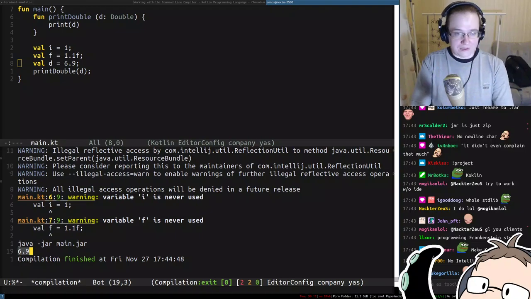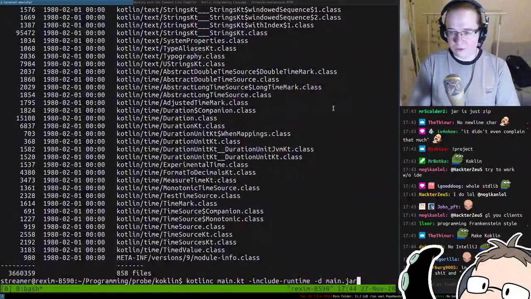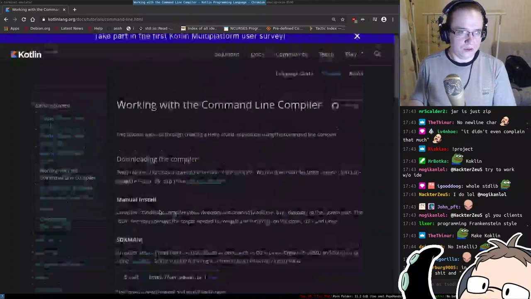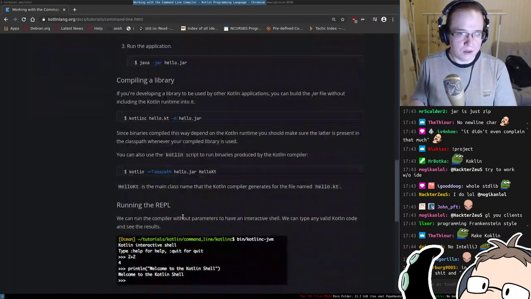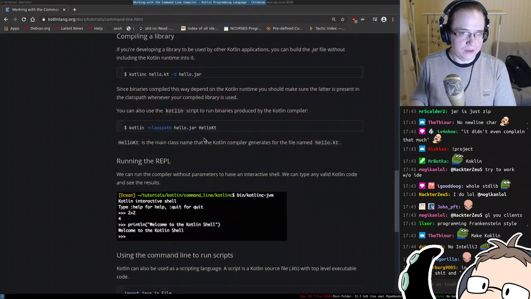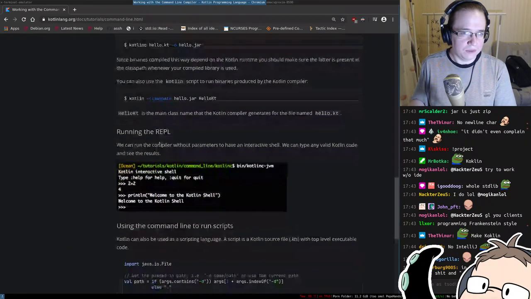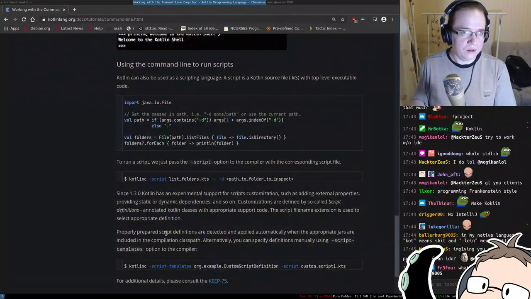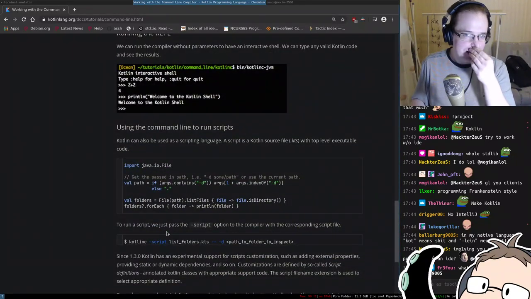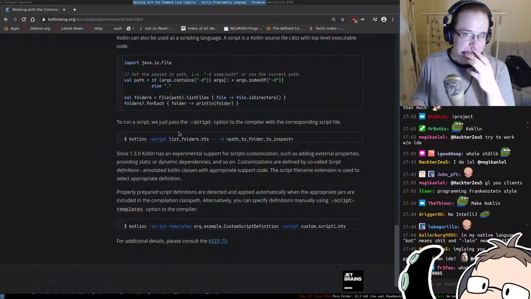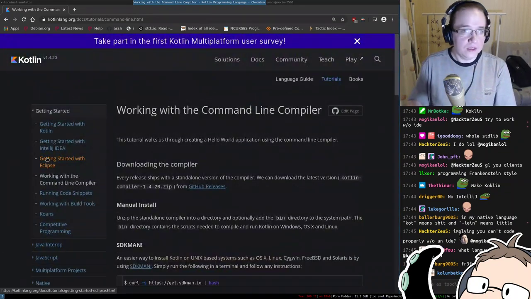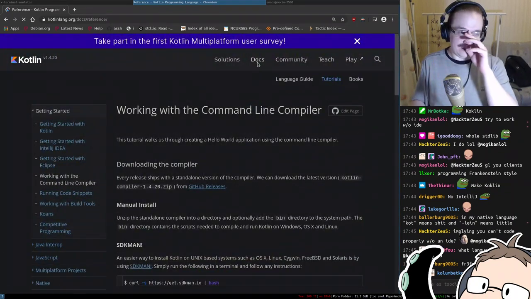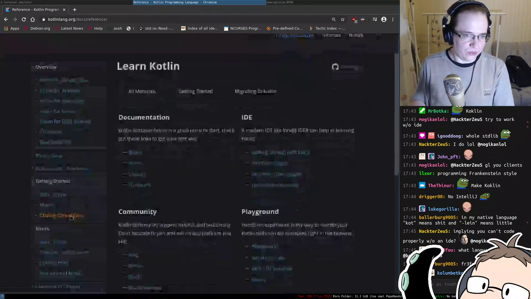All right, would you look at that? 69, cool. So let's actually follow the tutorial, or something else. I have no idea. So this is how we build everything. Compiling the library. Uh-huh. Using command line to run scripts. Okay, I think I know enough. So let's go to the documentation and see what other things we are able to do here.